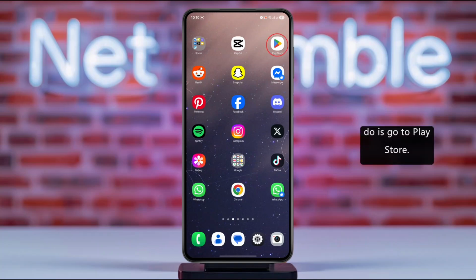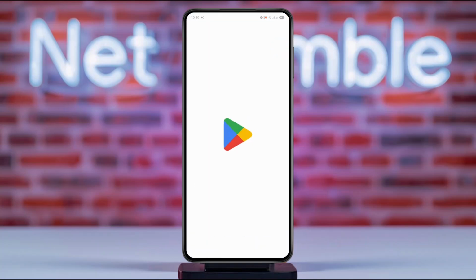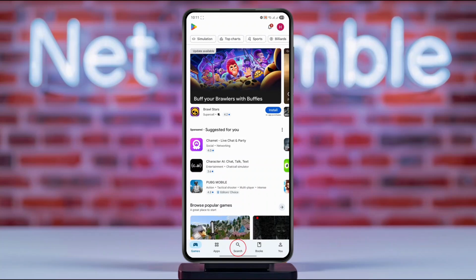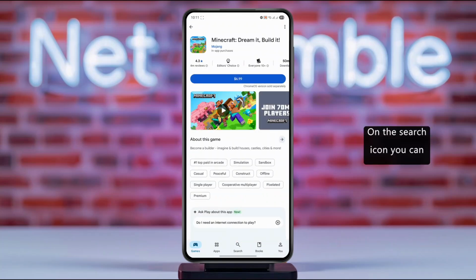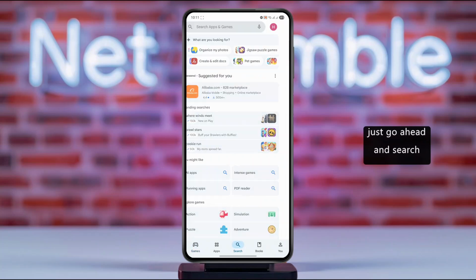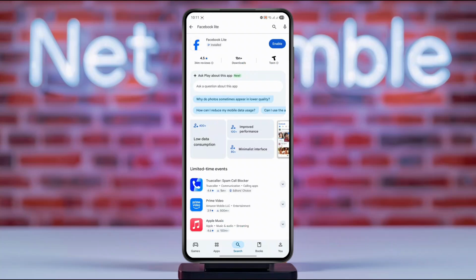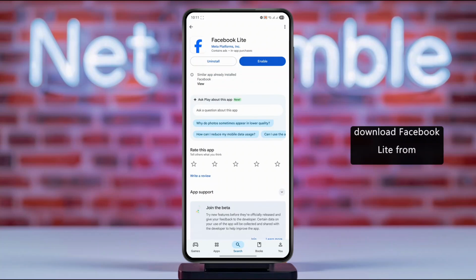So what you can do is go to Play Store. Once you head over there, tap on the search icon at the bottom. On the search icon, you can just go ahead and search for Facebook Lite. Now, as you can see, you should see an option to download Facebook Lite from here.